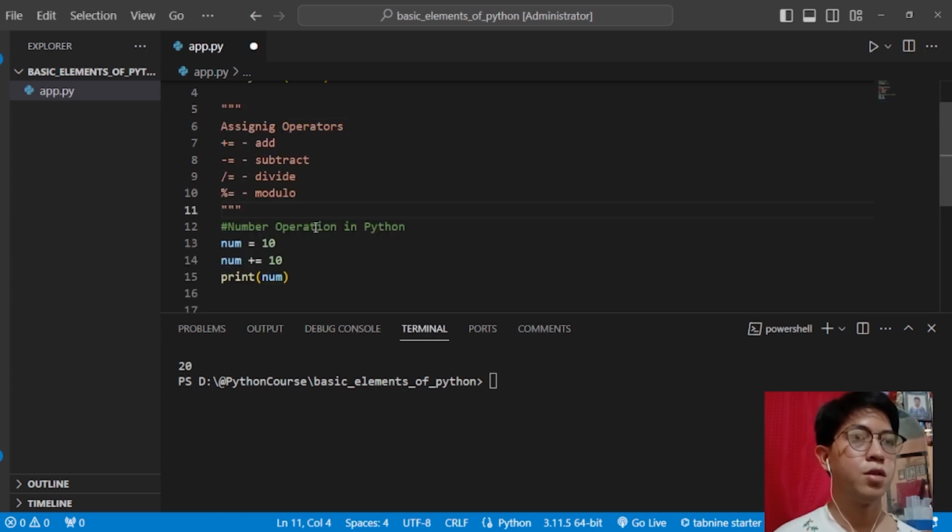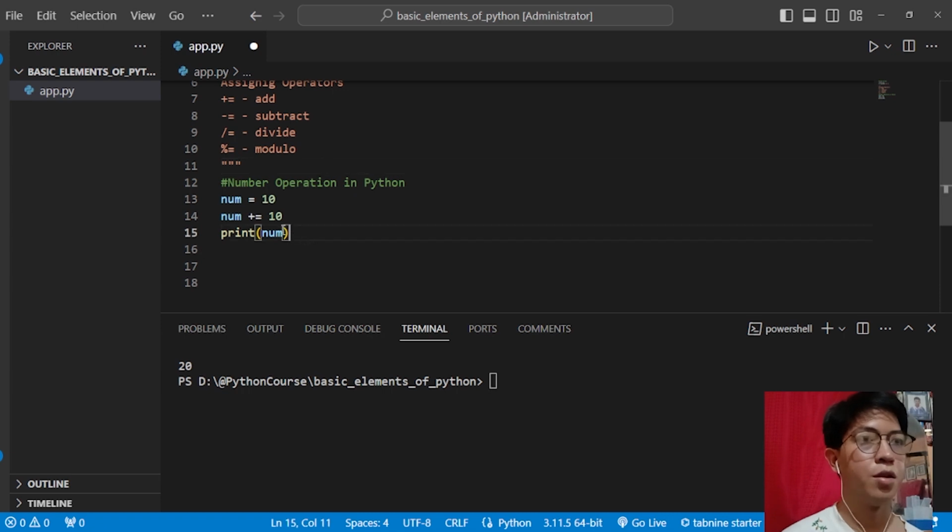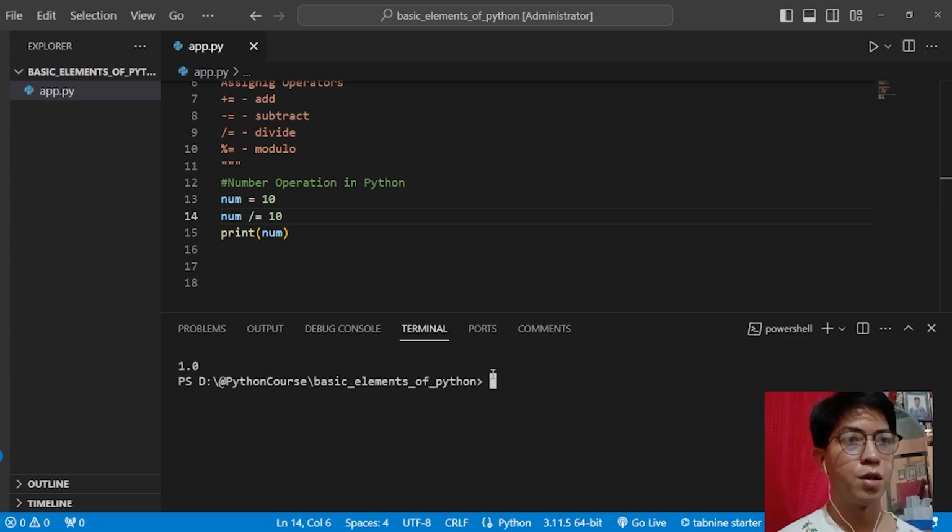Just put in our multi-line comment, and same thing as subtraction, which we get 0. We can also divide. I think this will be 1, or subtract, multiply, and so on. Okay. I hope you learned about the number operations in Python.